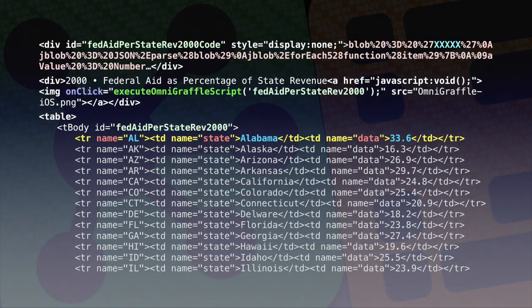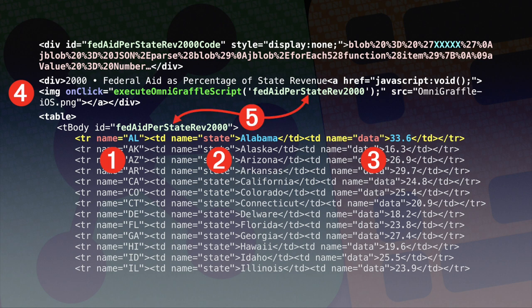And here's the HTML. Here's the row, TR, name is AL, Alabama. You have the state, and you have a value. Then this is the button up there, and you'll notice that the function of the button has the same ID as the table that it's drawing from, that's how it identifies it. And that same data is up here in a div that's hidden display that contains all of the code that we need with a placeholder.